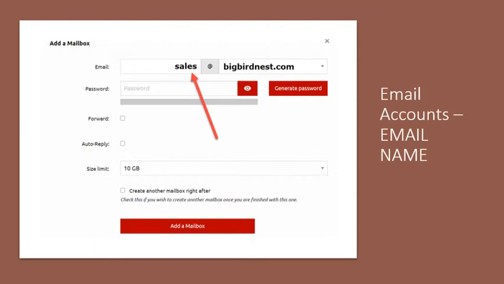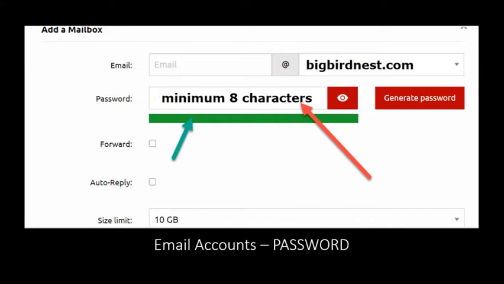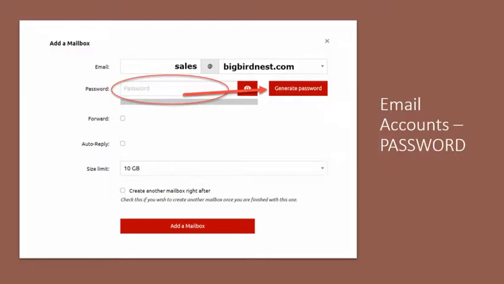Next is creating the password. When it comes to creating a password, you can create your own or have the system generate a password for you. If you choose to create your own password, a minimum of 8 characters is required. Of those 8 characters, one must be a number. As you enter your password, the colored bar below the password field will change from red to yellow to green as your password gets stronger.